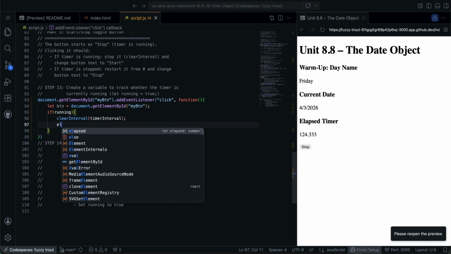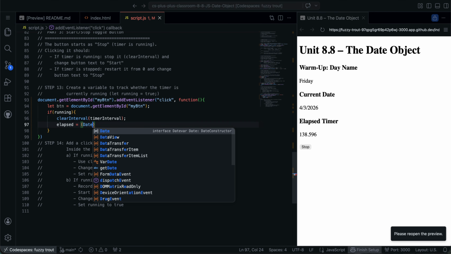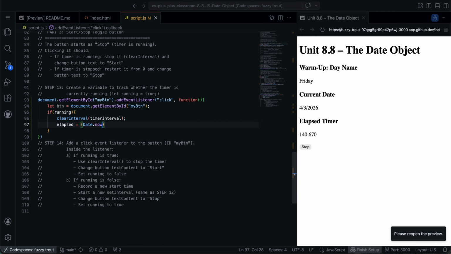And then elapsed, we want to change that again to figure out what the time is, because we want to make it stick there. We don't want the elapsed time to keep moving, so we want to take a little snapshot of it so we can use it later. So Date.now minus the start time again, same as before, and then divide that all by 1,000 to get it in seconds.